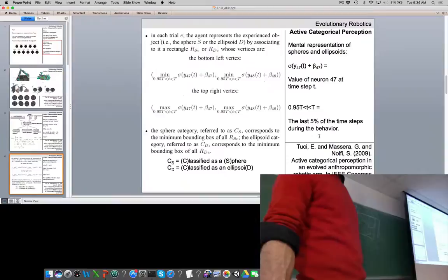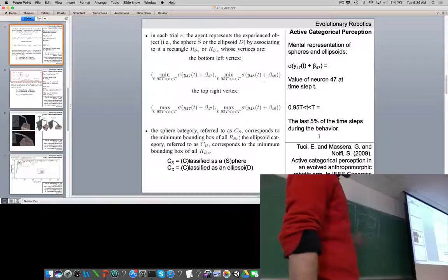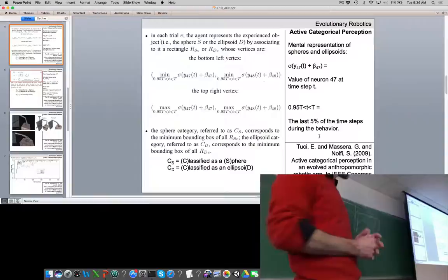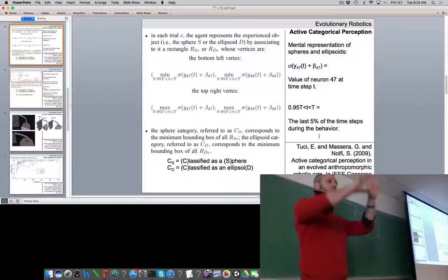The last thing, which we haven't talked about yet, is the fitness function. In order to build up an intuition for what this fitness function is going to look like, what would you like C sub S and C sub D to look like? You want them to be separate, right?